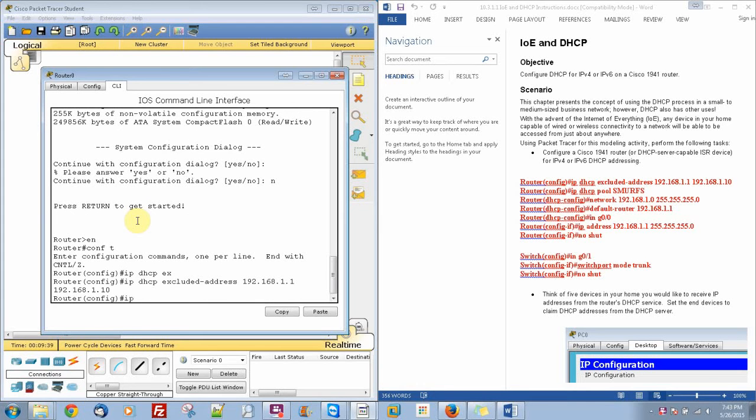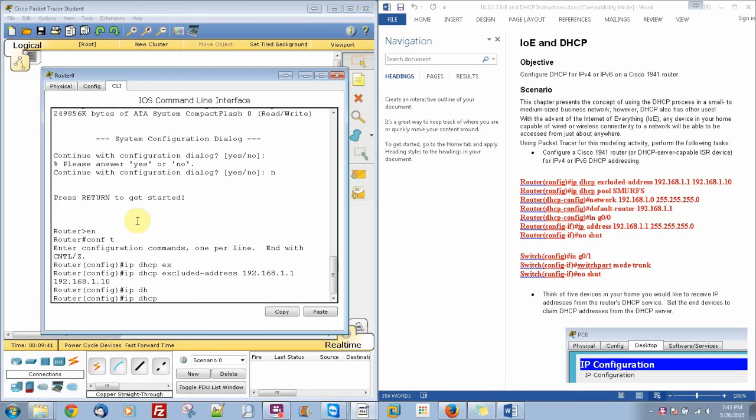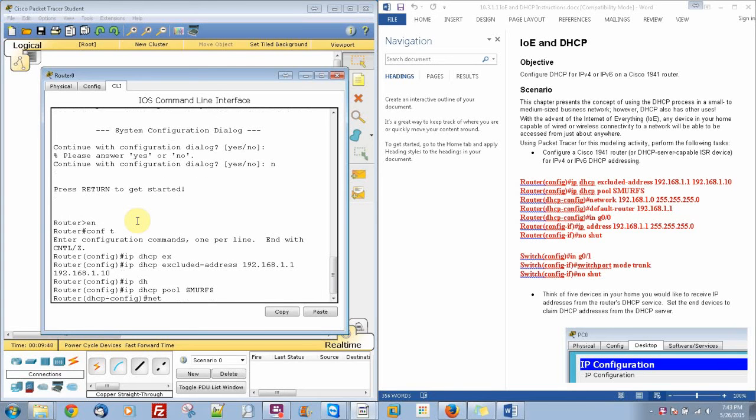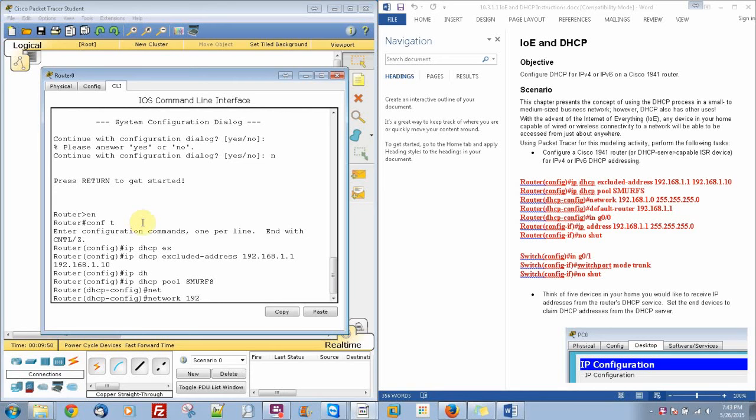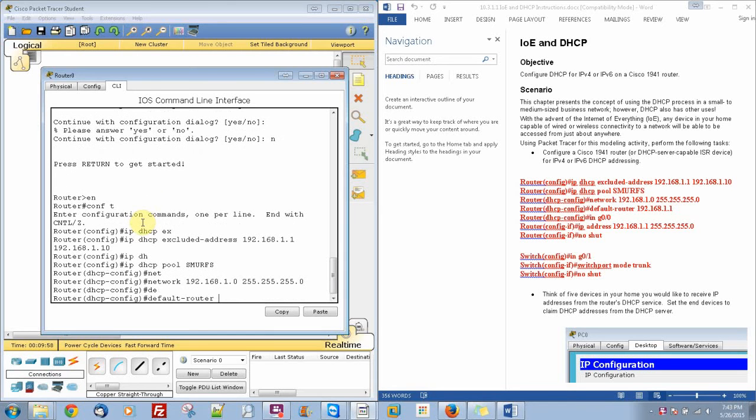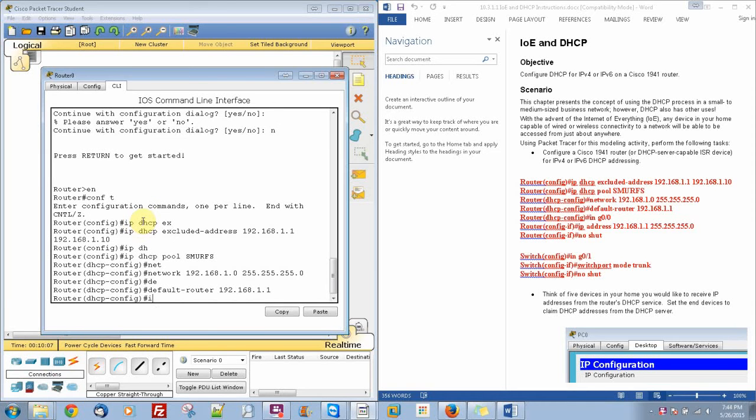And then we're going to do ip dhcp pool. You can name it whatever you want. I'm going to call it Smurfs. And do network 192.168.1.0 and subnet mask 255.255.255.0. And do default-router, so you have a default gateway in here of 192.168.1.1.